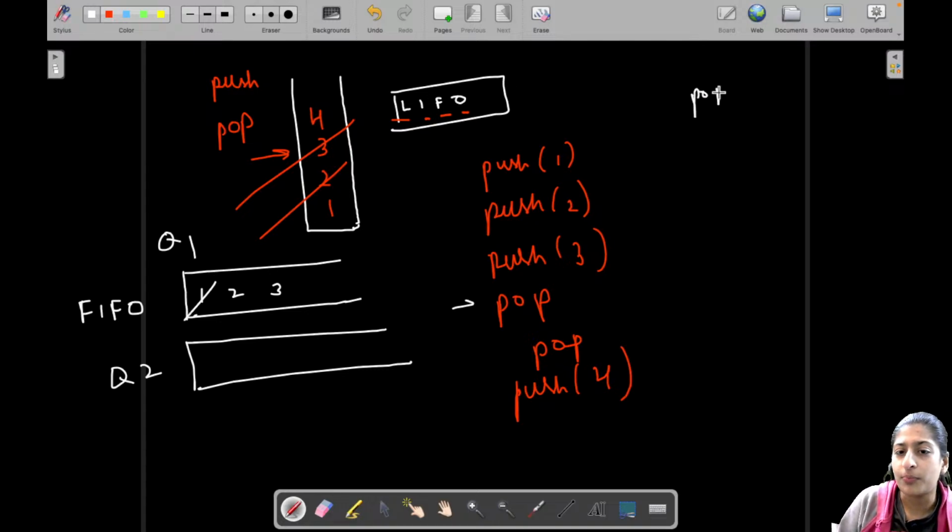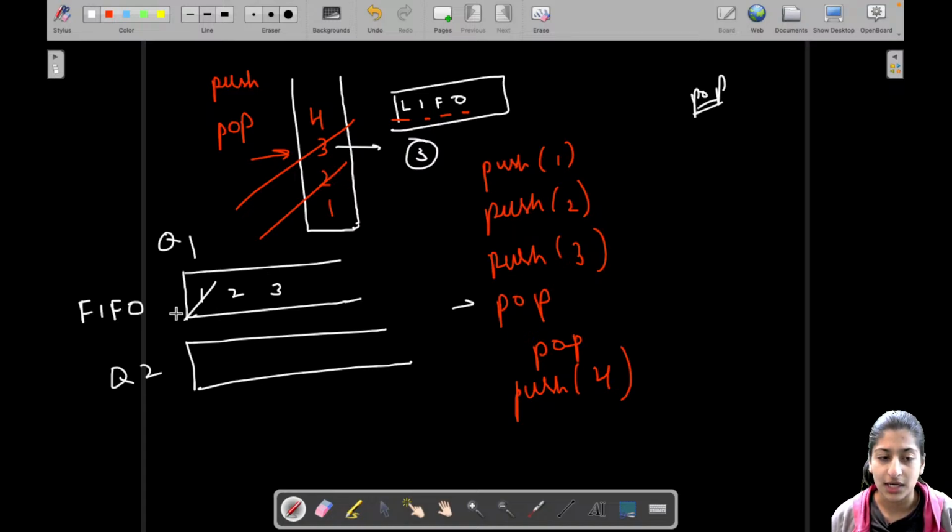But you all remember when we were pushing 1, 2, 3, and let's say I call a pop, actually 3 should be removed from the stack if I'm implementing a stack, right? But in this case, if I simply do a removal from a queue, then I will not get 3, because 3 was recently pushed, and a queue will always remove the element which was entered into it in the most beginning, right?